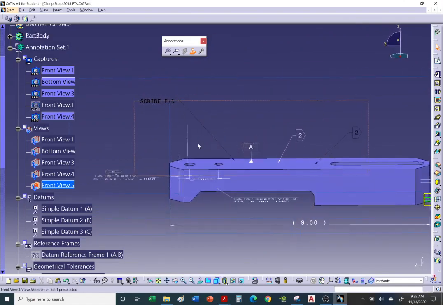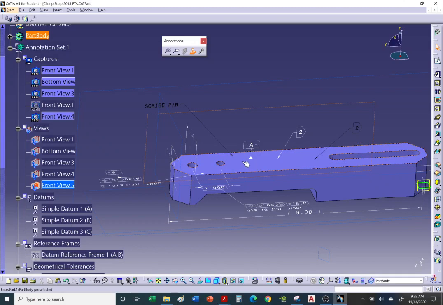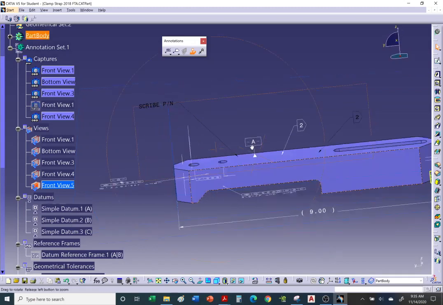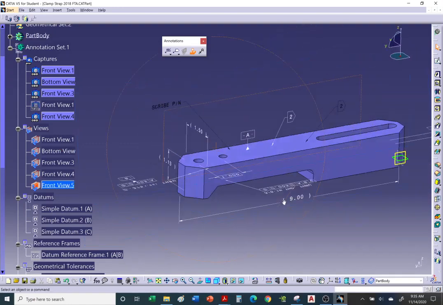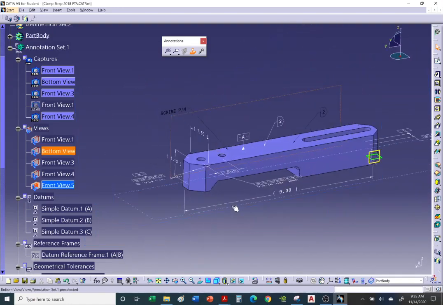Okay, so with this note, I'm saying, hey, I want you to scribe the part number on this surface. Okay, or I can pick another surface. Okay, so that's how you add a frame and that's how you attach notes.